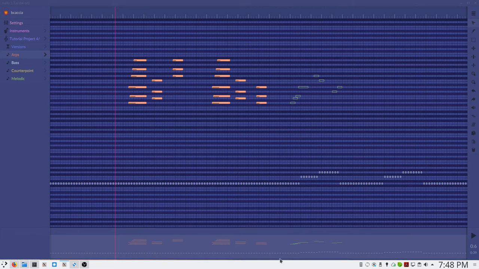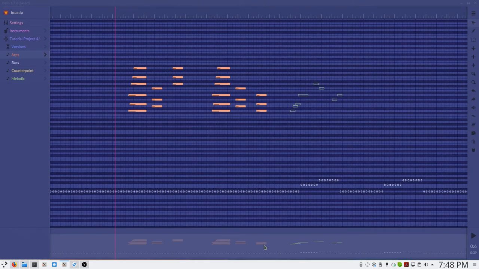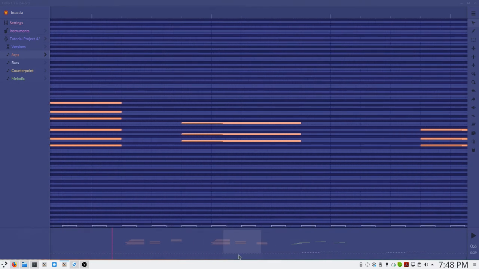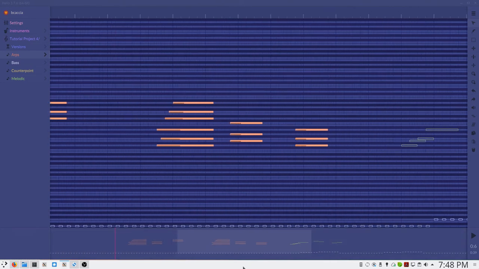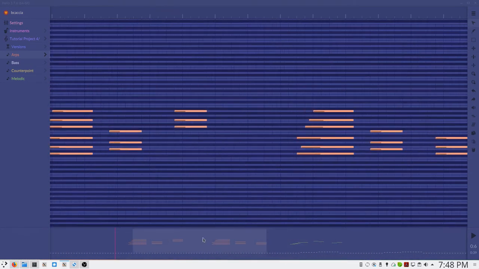At the bottom of the user interface is a global overview. The global overview can be clicked on and dragged around. If I zoom in or out using the mouse wheel, you can see it changes, and I can drag it around to see different parts of my composition.